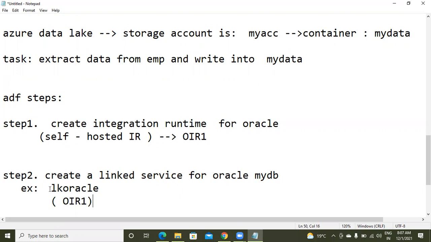So at the time of creating the linked service only, it will ask you for the integration runtime name. That runtime we have already created, and we have given this one. That should be a self-hosted integration runtime, because Oracle is not part of Azure services. Now my step one is completed.